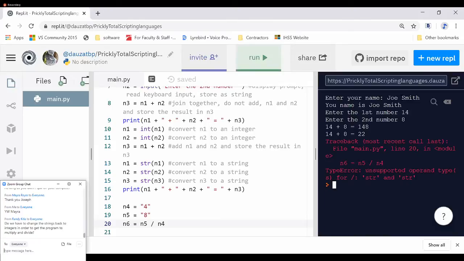Now, if you see the error, it says in6 equals in5 divided by in4. Type error, unsupported operand type for string and string. So when it says unsupported operand type, it means that the division operator will not work on strings. So you can't divide strings. Let's see if we can multiply strings. Let me go back here.